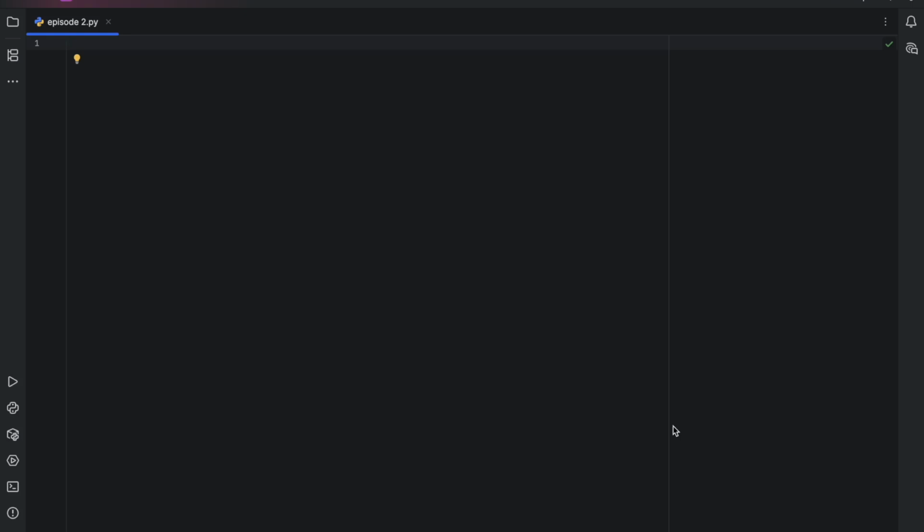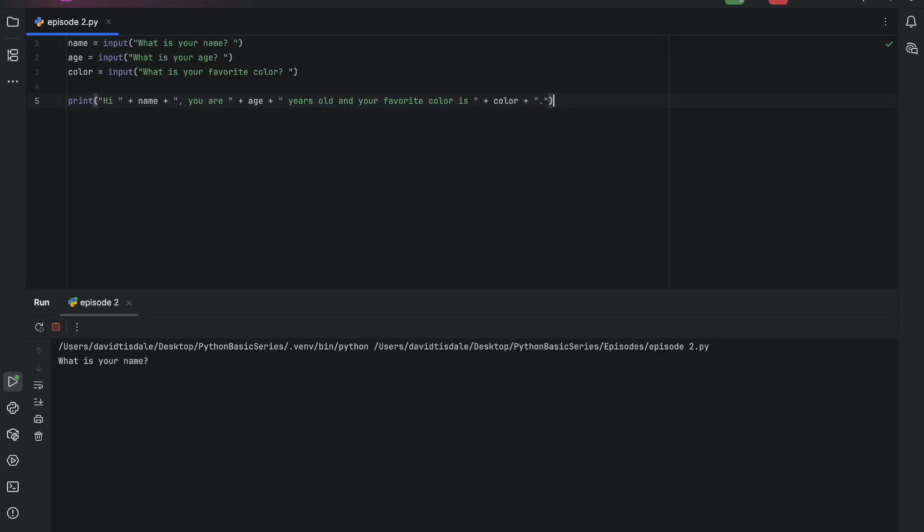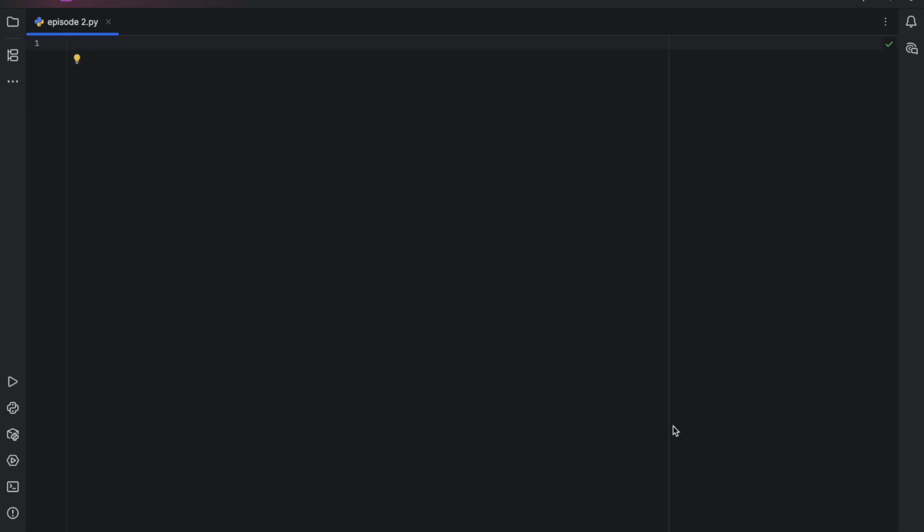Store data and get user input in Python. By the end of this, you'll build a program that asks your name, age, and favorite color. Let's build it from scratch.